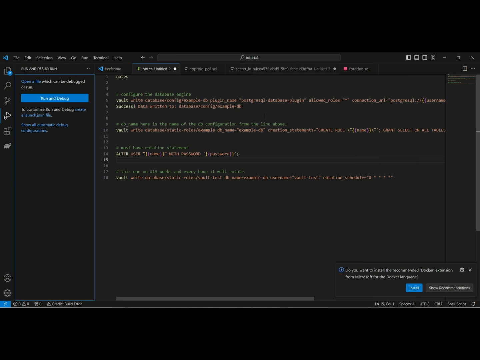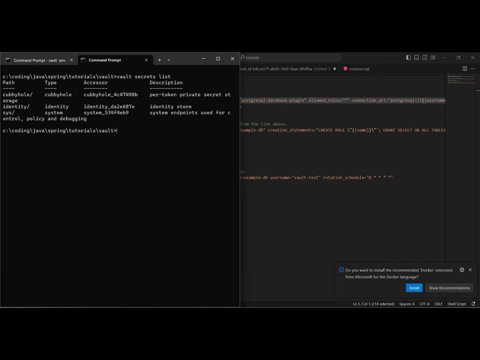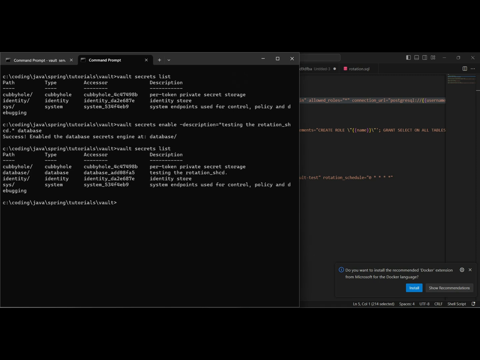First, let's go ahead and configure the Vault database engine. Make sure that the secrets engine is enabled. Here, we can see that I do not have the database secrets engine enabled yet. So let's go ahead and do that. And that's a simple command as you saw. Vault secrets enable, and then if you want to give a description, give one. If you don't, that's easy. Then enable the engine that you're needing. In this case, it's database.